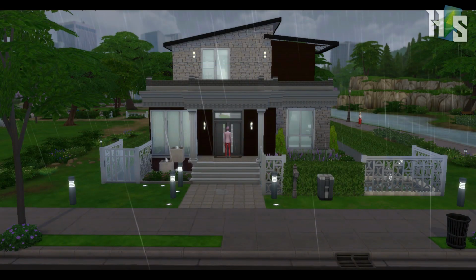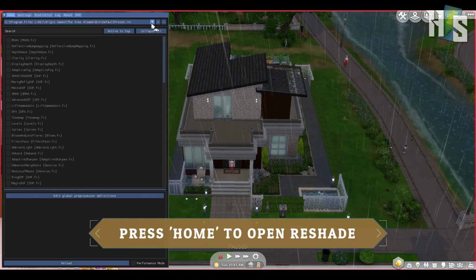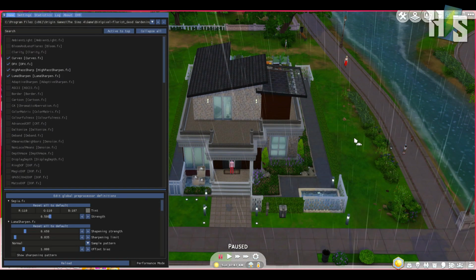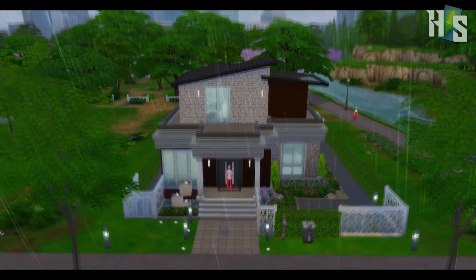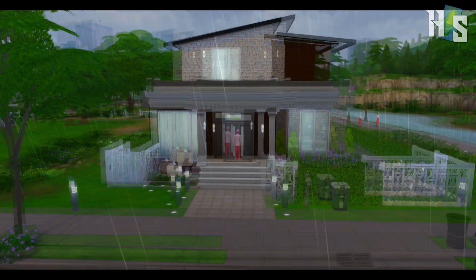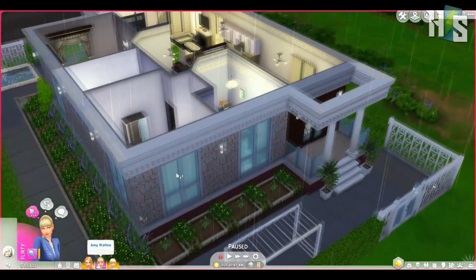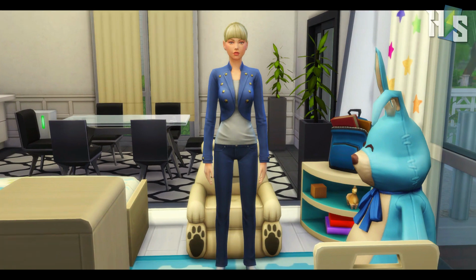So once you've installed everything correctly and have all your presets in place, you can open Reshade by pressing the home button. Click the arrow right here, and as you can see, these are all the presets that I currently have in my game. Press escape or home to exit. So I'm just going to show you all the presets that I have. These are suitable for gameplay or screenshots.